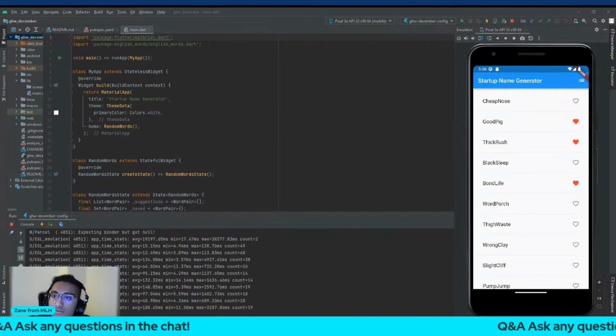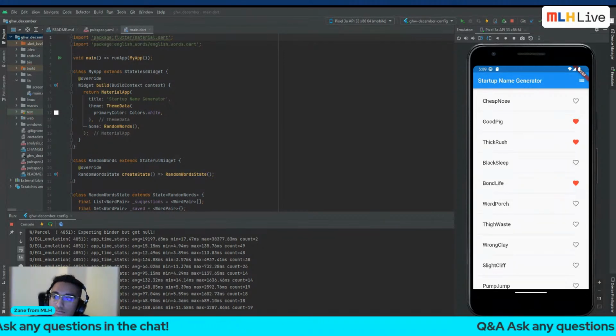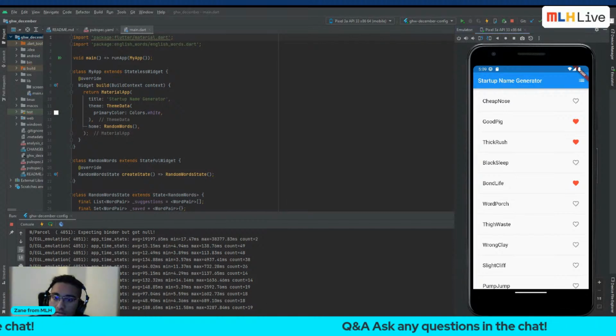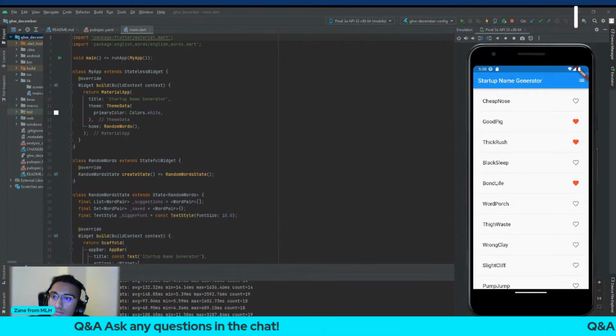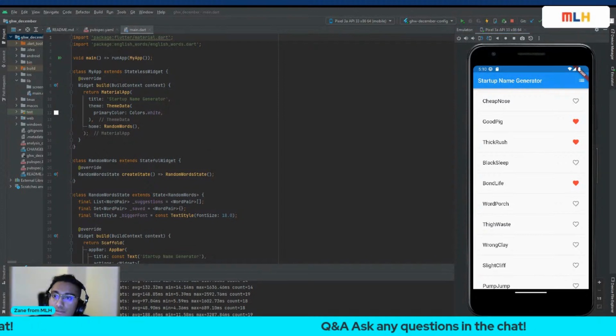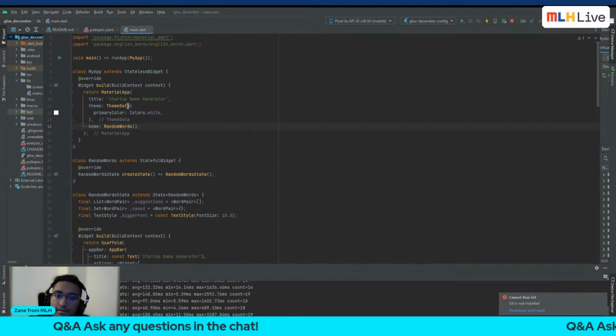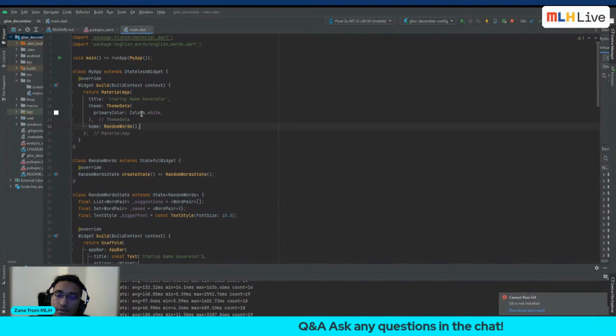All right, and now we're moving on to the next part where basically we're going to be changing some of the UI a little bit. Now, first, in order to do that, we would basically go to the stateless widget part right here. And then in the theme, we have theme data. And right now we just have primary color being white, but we can add some other stuff there.